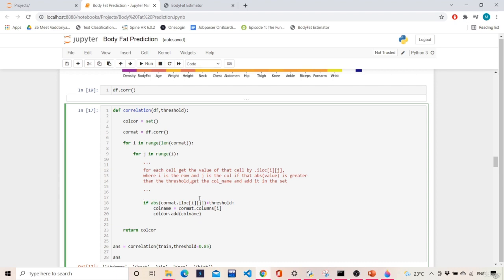The entire thing depends on the scale. The value of the correlation should be taken into consideration. So if abs of cormat.iloc of i, j is greater than the threshold, then col_name is equal to cormat.columns of i. So get the name of the column, and then add it into the set. Okay, and then return col_corr, that is nothing but this set.